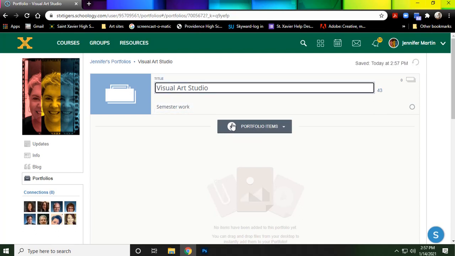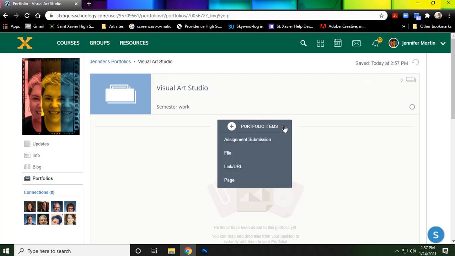Then we have the capability of adding different kinds of portfolio information. You could upload a link, you could upload an assignment directly from Schoology. You could upload a file if it's stored somewhere on your iPad. So you could upload a whole new page of some kind. So we have the opportunity to upload different things.